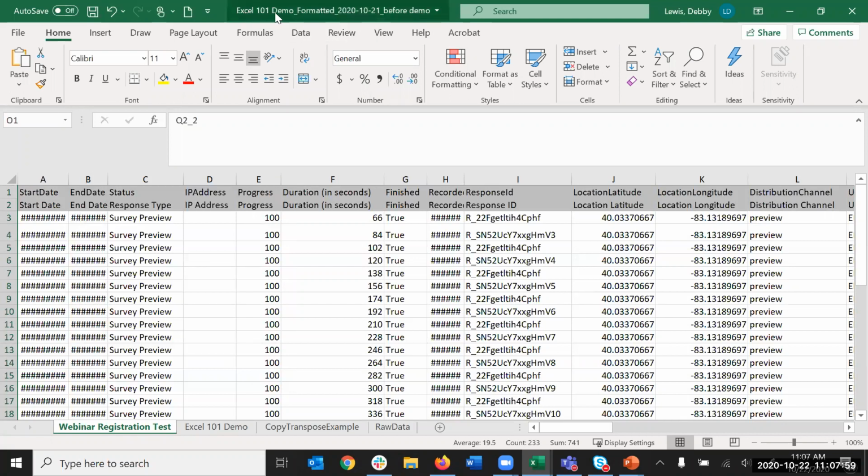Hopefully you can still see now my file name is Excel 101 demo formatted. So you can see now I have this webinar registration test sheet within this file. Now, what I typically do is to keep track of my data, because you can see we can get multiple sheets, and you can have hundreds of sheets in any one file. So I'm going to go ahead and change the name of this to raw data.